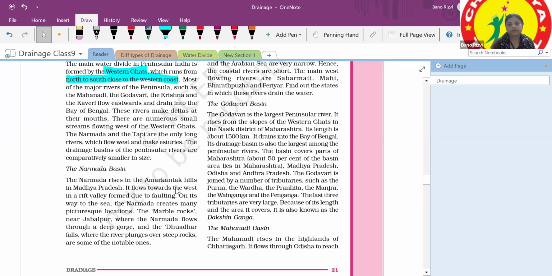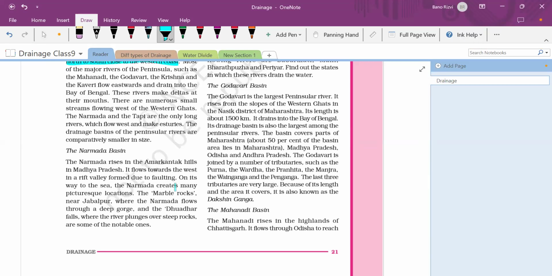The Narmada basin. The Narmada rises in the Amarkantak Hills in Madhya Pradesh. It flows towards the west in a rift valley formed due to faulting. On its way to the sea, the Narmada creates many picturesque locations. The Marble Rocks near Jabalpur, where the Narmada flows through a deep gorge, and the Dhuandhar Falls, where the river plunges over steep rocks, are some of the notable ones.